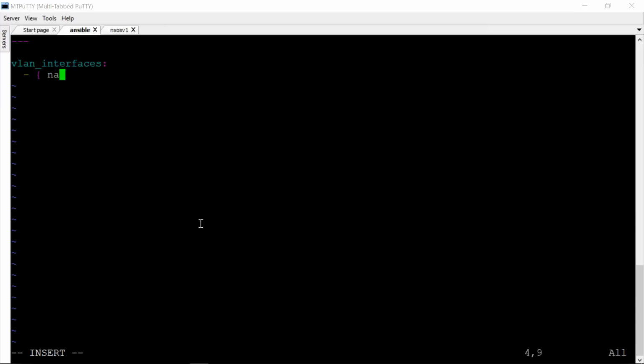I have to give a name, and the VLAN is say 10, comma, description. This is my web VLAN, comma. What is the IPv4 address we have? Say 10.1.1.1. And then we can give the mask. That will be 24.